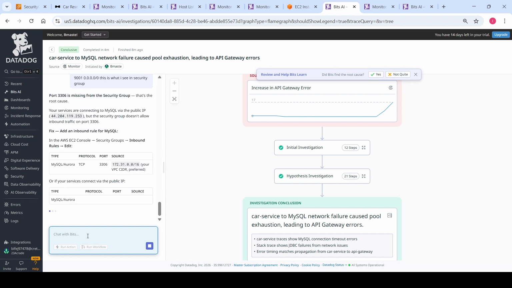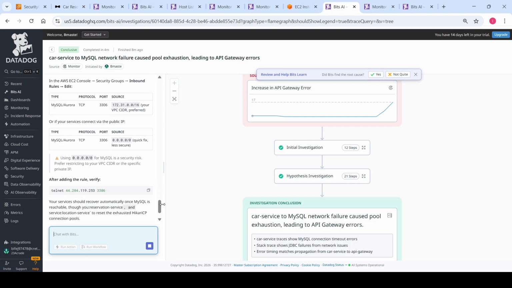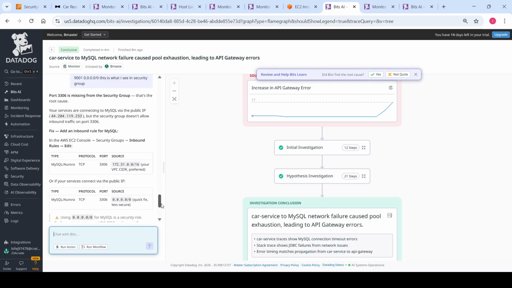Okay, it was able to identify that the port 3306 is missing from the security group, and that is the root cause. So the idea is that it didn't go deep and tell me exactly that the port was missing, but it was able to identify and give me some detail without me spending too much time, allowing me to isolate this issue. So this is good.